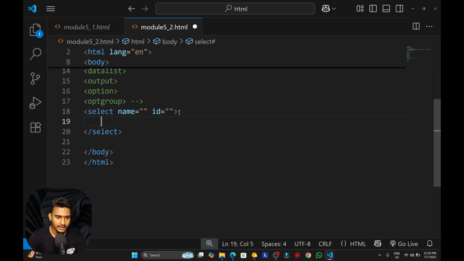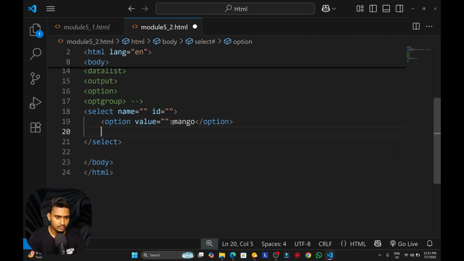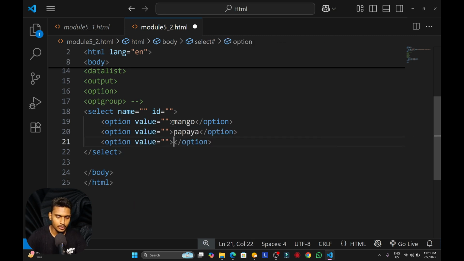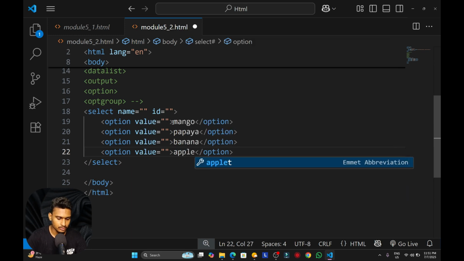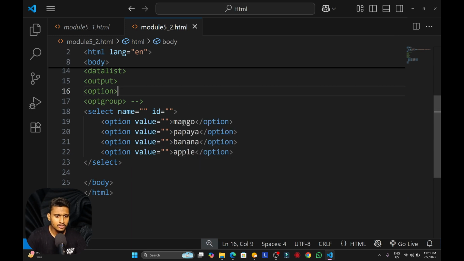Then come inside, and after this we have the option tag. Inside the option tag we put the options, just like selecting your favorite fruit. So I just give mango, option papaya, option banana, option apple. Now we also give the same things inside the value attribute of the option tag. So just copy here and paste.